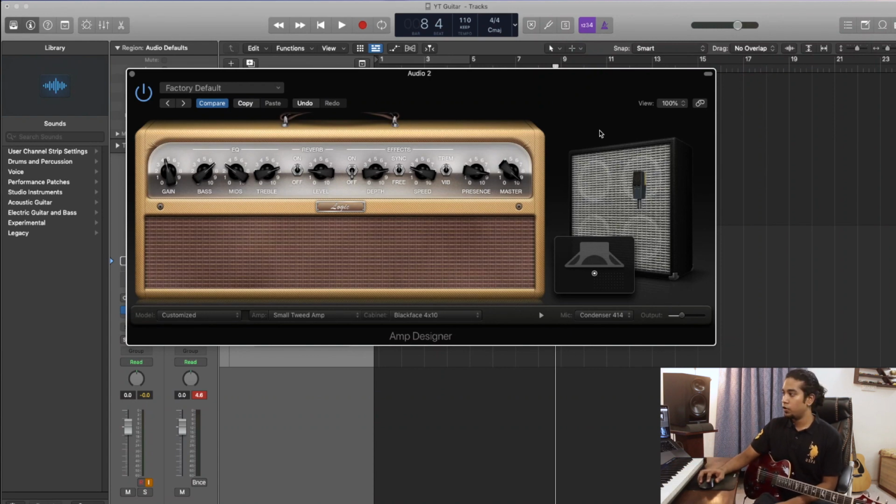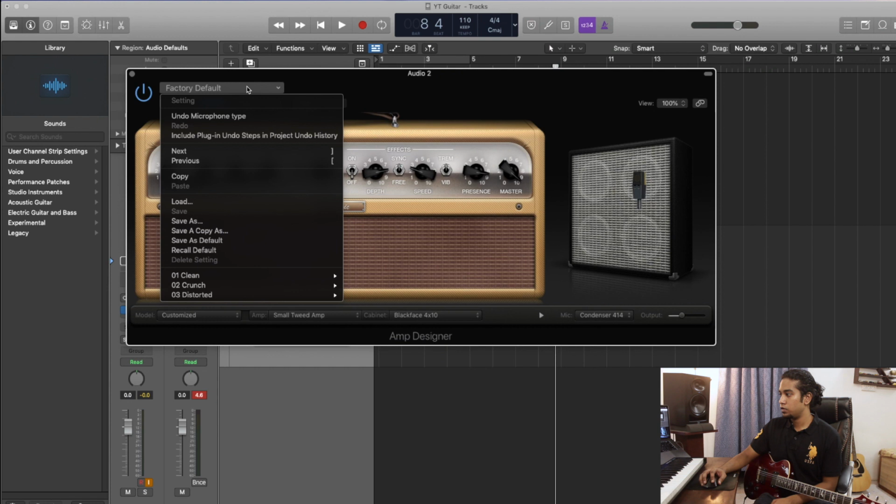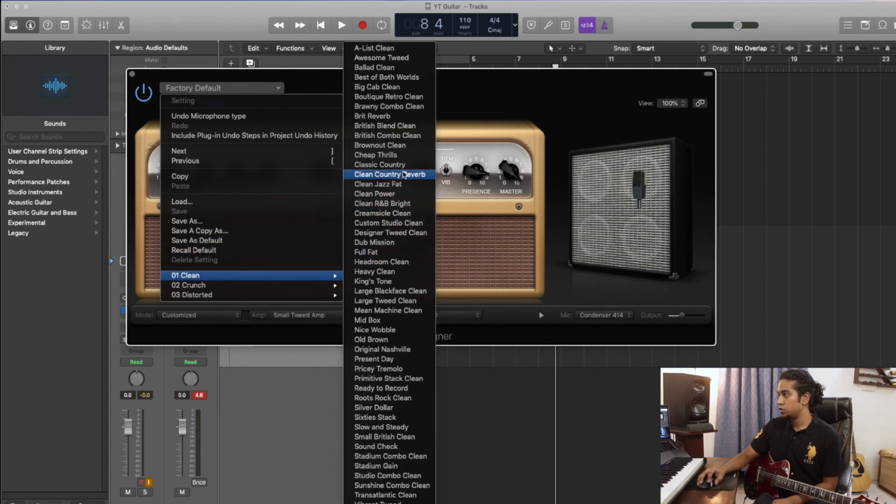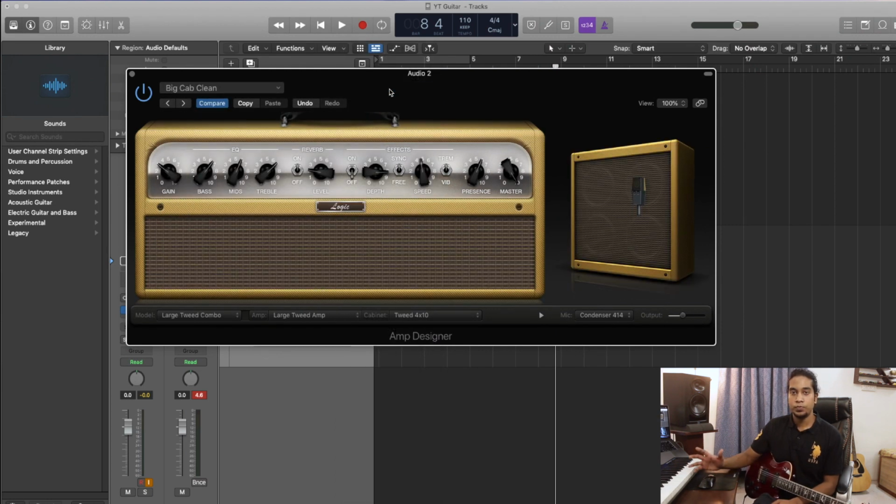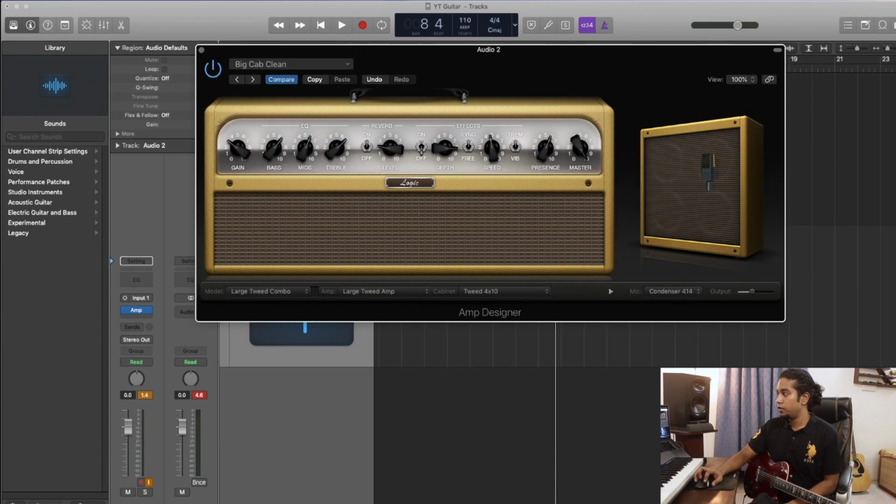But in my case, I'm going to use a stock preset over here, which is in Clean and is called Big Cab Clean. I'm choosing this preset because it sounds good for my guitar, and you can select a few presets from here and tweak them according to your preferences. So I'm going to tweak this amplifier a little bit as per my guitar requirements. I'm gonna pull the bass down. I'm gonna keep the mids and treble right over there.